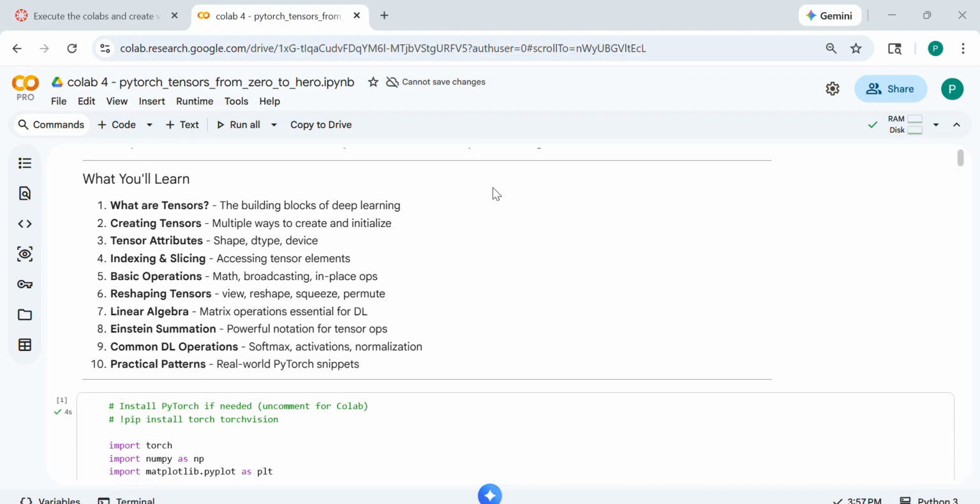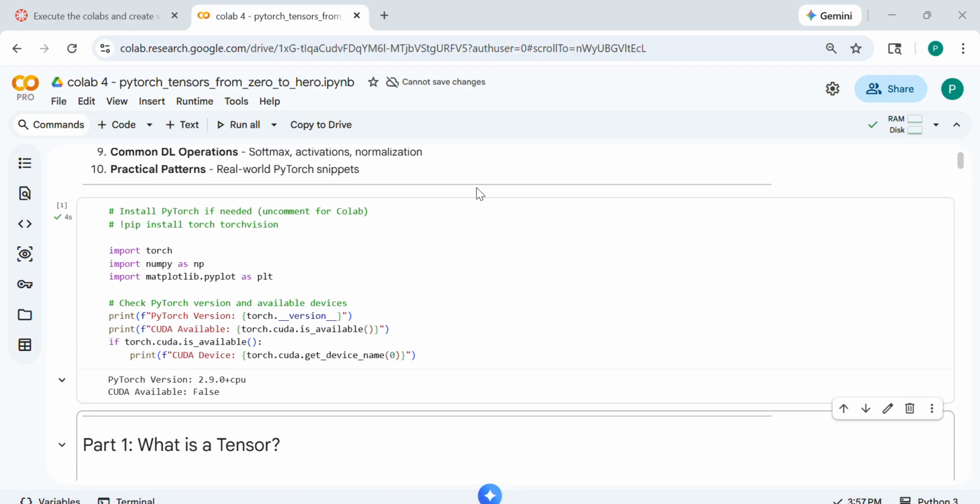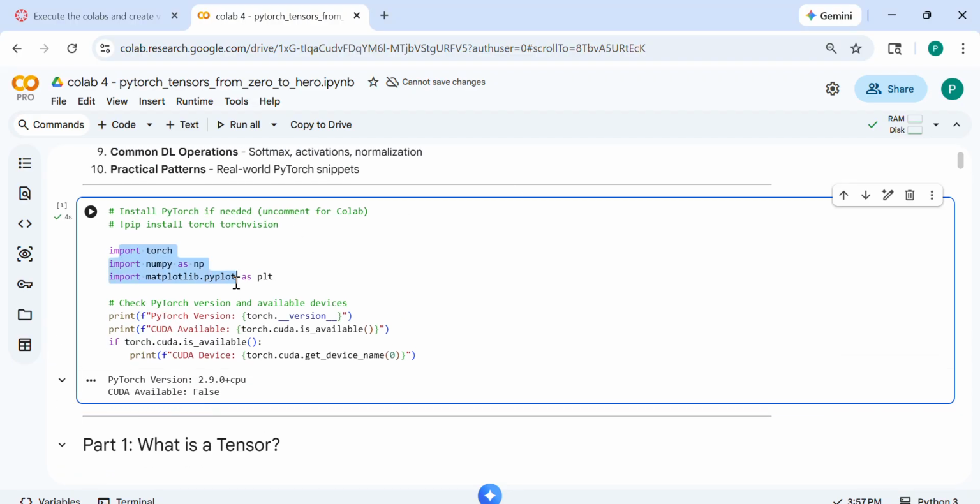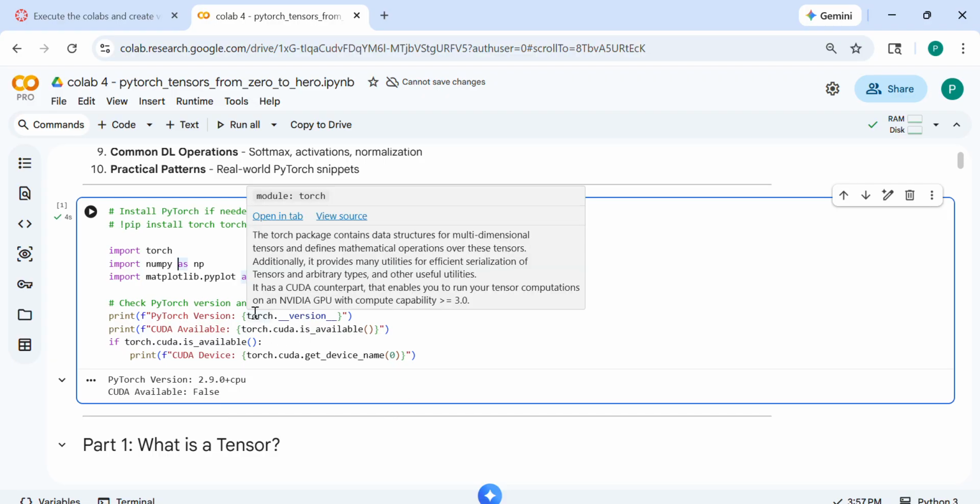So let's move ahead. First, we will import some libraries that are required for PyTorch. We need to install Torch. We need to install NumPy. We are installing Matplotlib for future uses. Now we want to use all the functions of PyTorch. We'll use it using torch dot.